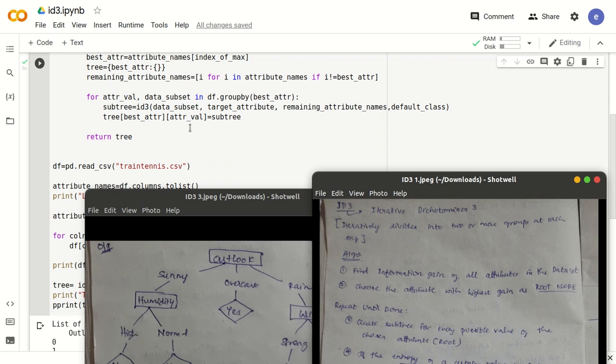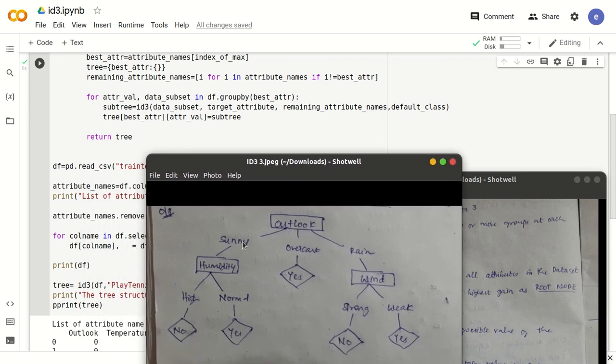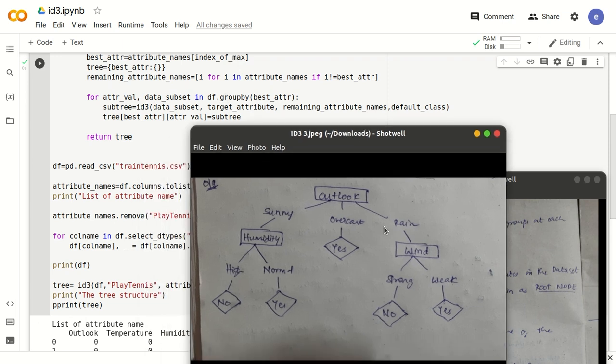So what is attribute value? Whatever we have found, for example Sunny, for the attribute outlook, for a given attribute value. Now this has to be understood. For a given attribute value, what is the tree below? So for Sunny it has a specific tree, for overcast it has a specific tree, and for value rain it has a specific tree. That is what is happening here for attribute value comma data set in df dot group by. So remembering this output will guide us in how to write the program.